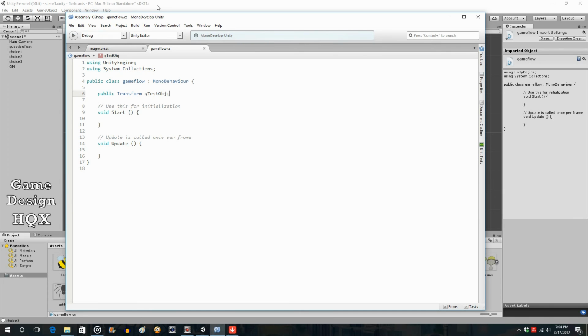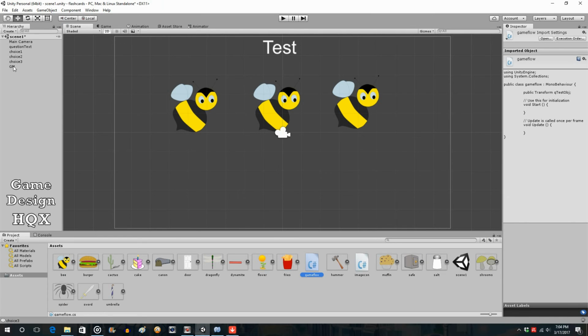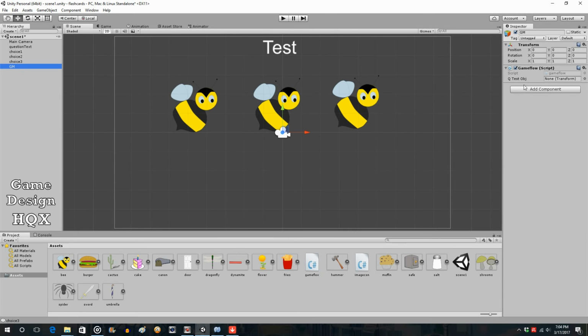We'll save this. So we click on GM, the script is attached to it, and there's the object. Or excuse me, there's the variable. So now what you're going to do is take this object, drag and drop, and put it there. That's a little bit different than what we did before. Before we created variables and took the images from down here. Here we're taking an actual object that's in the scene and going to manipulate it.